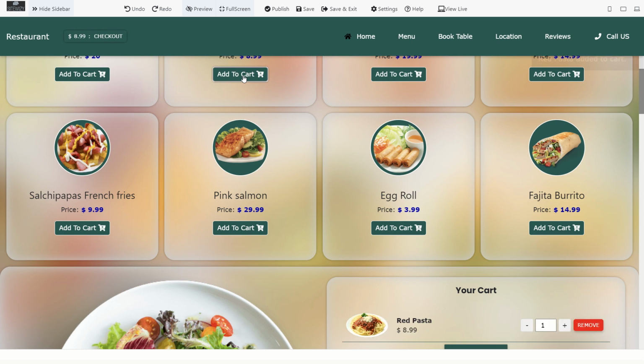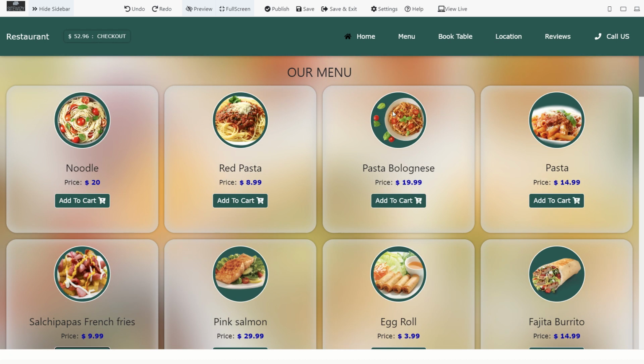Next, you have add to cart. As you can see, I'm adding this stuff to the cart, and there's a notification saying egg rolls been added to cart, pink salmon's been added to cart. And you see on the top here, there's a checkout. So even in the mobile view, this will be ticking like a ticker on the top. So I click on this one here, and you see the price has changed to 52.